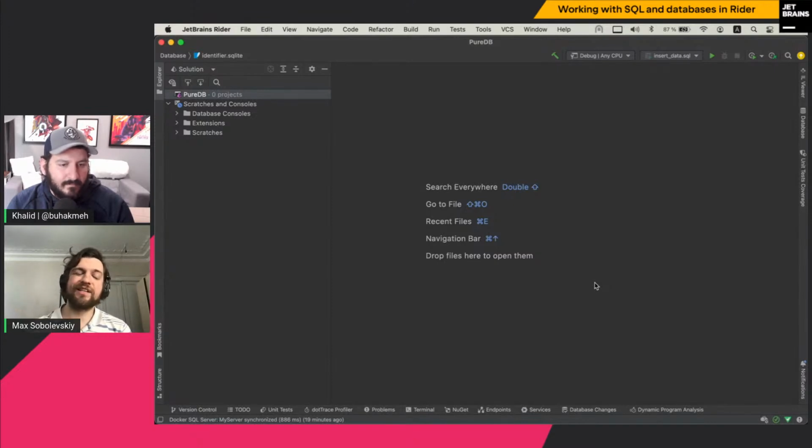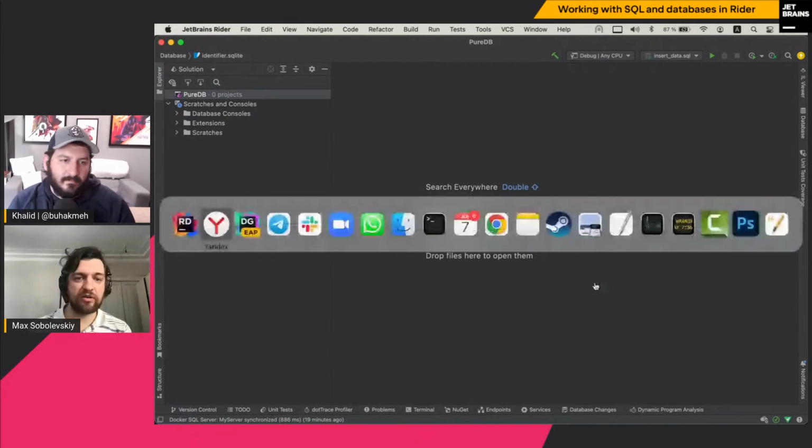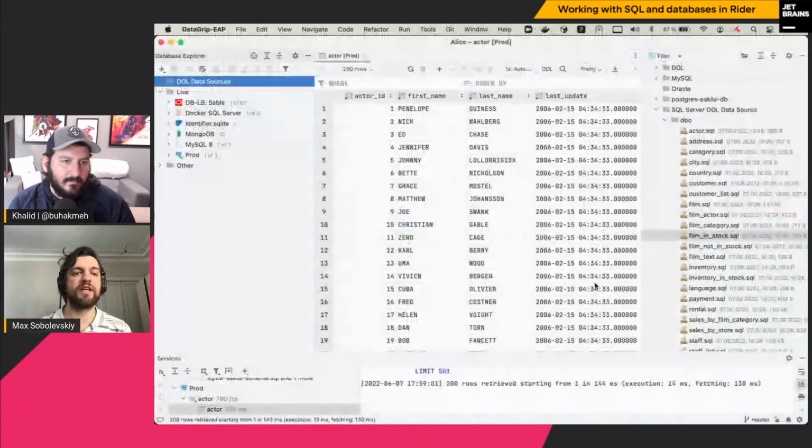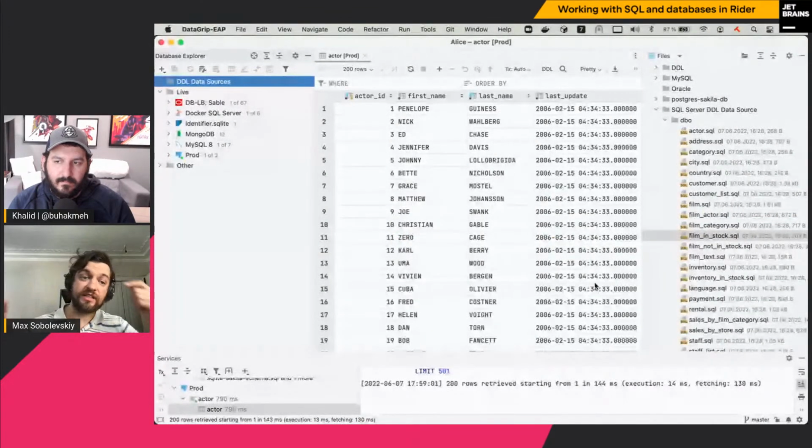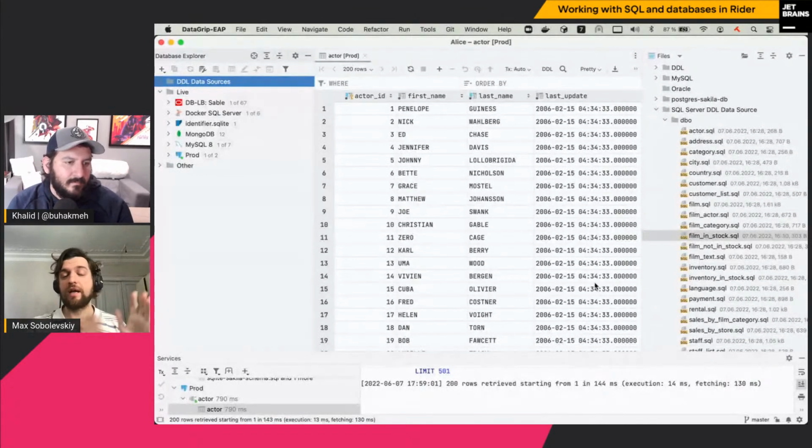So I will switch between two tools today, Rider and DataGrip itself. So this is DataGrip. It looks more or less the same, but the UI of DataGrip is specifically dedicated to working with databases. So for example, if you don't want to have everything inside one tool, you can use DataGrip separately from Rider and manage your database here. But if you want to manage all your databases inside Rider, that's also possible.